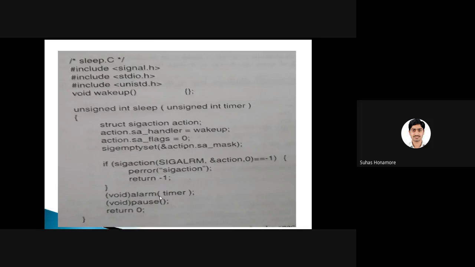Alarm is setting this timer. We are telling the kernel that after these many seconds, whatever we give here, the kernel has to give the signal, the SIGALRM signal. Automatically the process which is calling sleep will receive this signal and wake up. It will internally call the wakeup handler. In the wakeup handler we are not doing anything, so again it will come out.